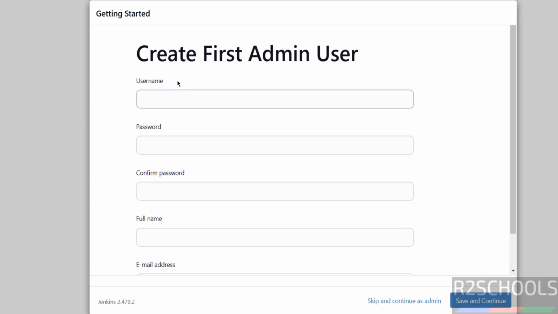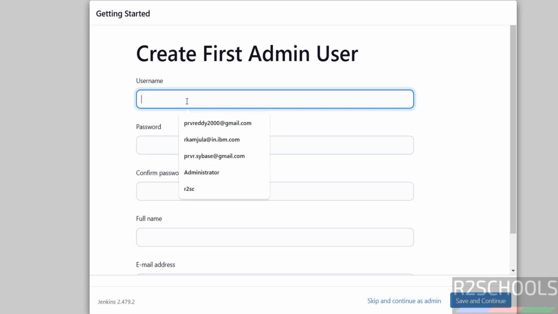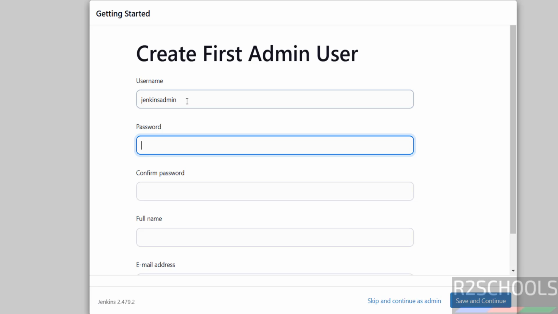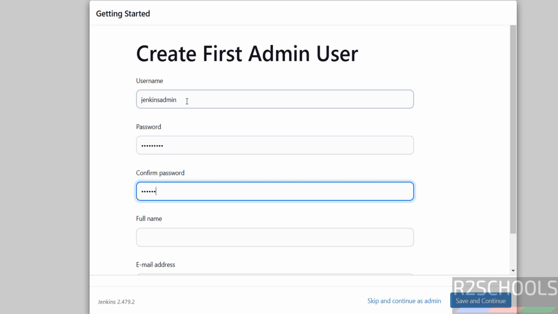Now we have to create the first username. I am giving the username as Jenkins admin. You can give anything. Then set the password for this user. Later we can also change this password.